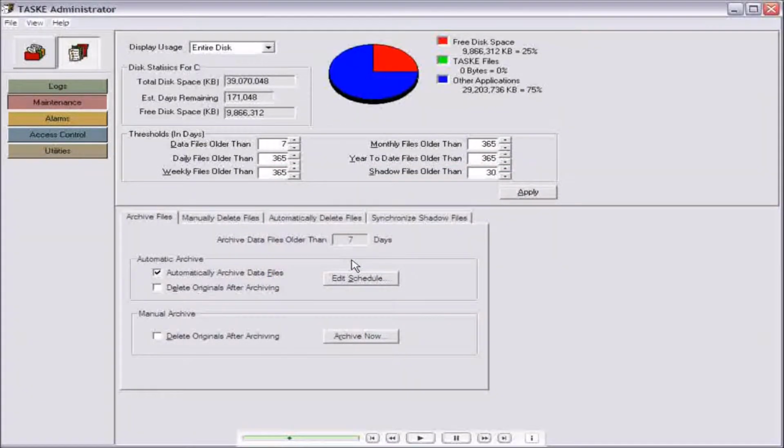You have now set the task system to compress the data files based on the settings in the threshold box. Be sure to check the Delete Originals After Archiving box to delete the original PBX files that have just been compressed. The Manually Delete Files and Automatically Delete Files tabs allow you to choose settings that will delete data and summary files from your hard drive.